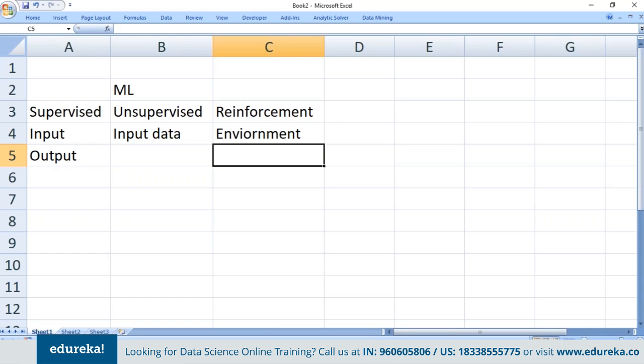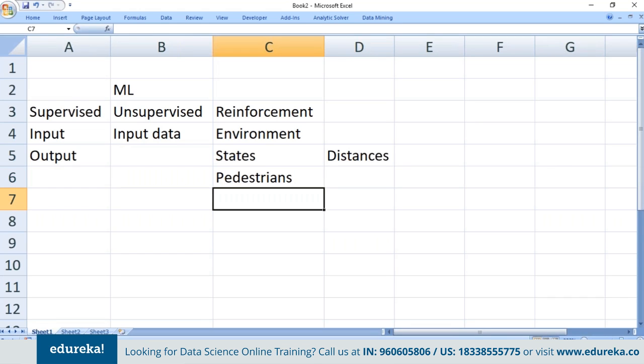What does this environment carry? Let me write it here only. The environment carries certain states, meaning distances we can measure. It has the detailing of the entire environment, that is, pedestrians even. They can be a part of your environment. There would be a passenger sitting inside. We also need to understand where we want to drop this person. And there could also be some signals on the road. So these are all the aspects of the environment which we call states.